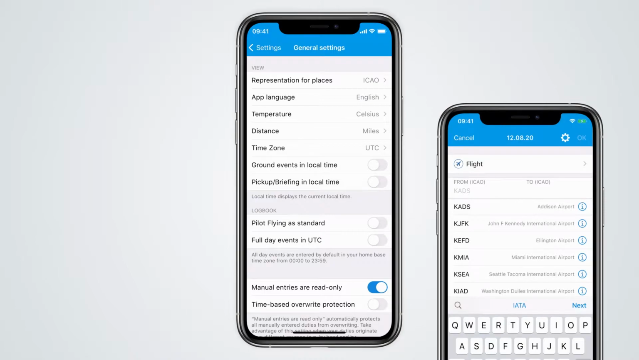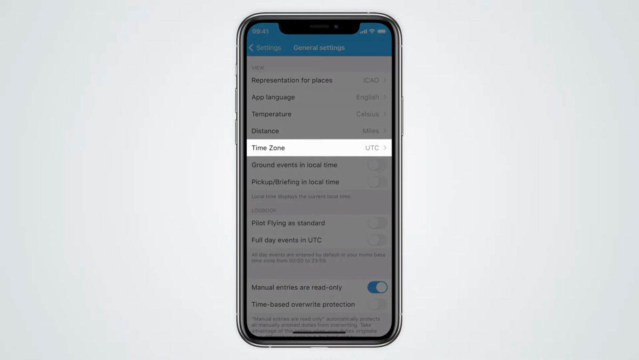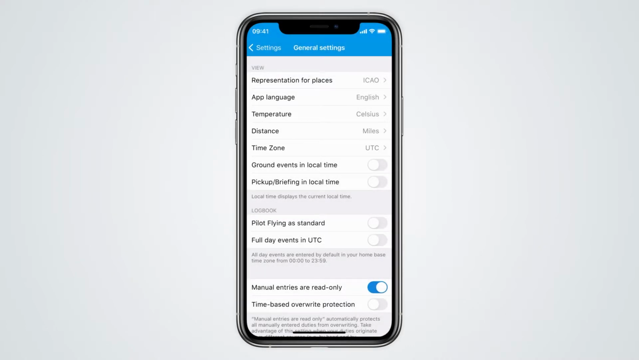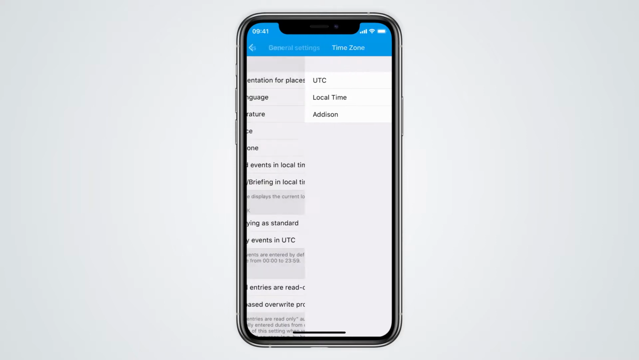the airports. The pre-selected time zone is UTC. By default, all duties that are entered manually are then entered in UTC, and all times in the roster and logbook view are displayed in UTC as well. Alternatively, there are the respective times on site, local time, or the time zone that applies at your home base.